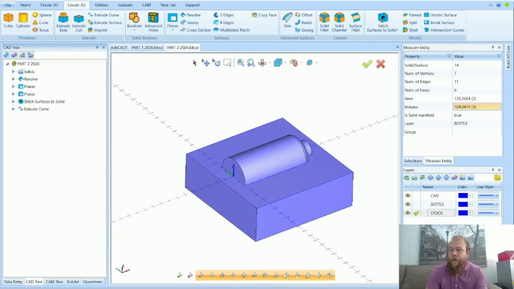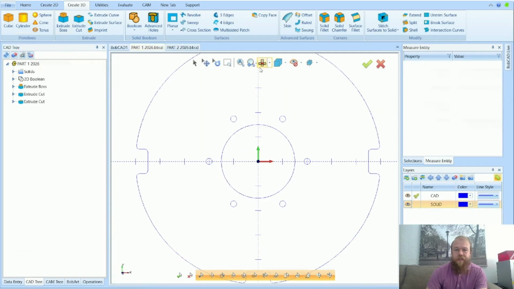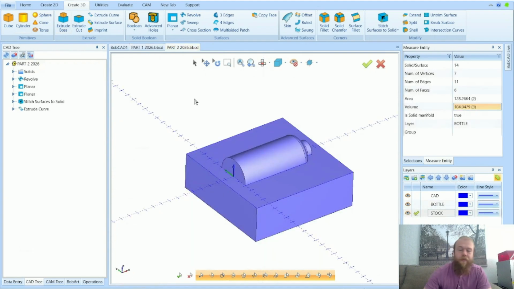And then we're going to do sort of the same function as part 1 for the cutouts for the squares here. We did 2D Boolean subtract. In this one, we're going to do 3D Boolean subtract. And that's found under Create 3D, and that one is under Boolean. You'll see extrude boss, extrude cut, extrude curve.